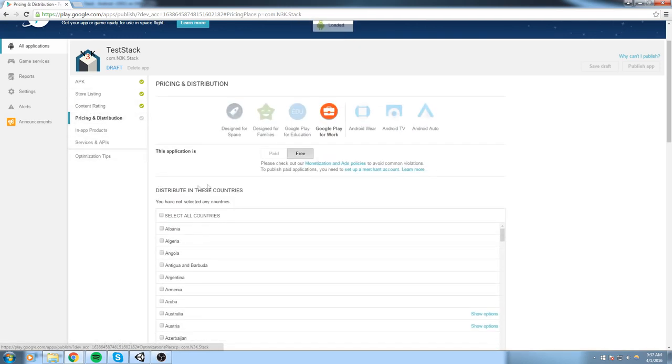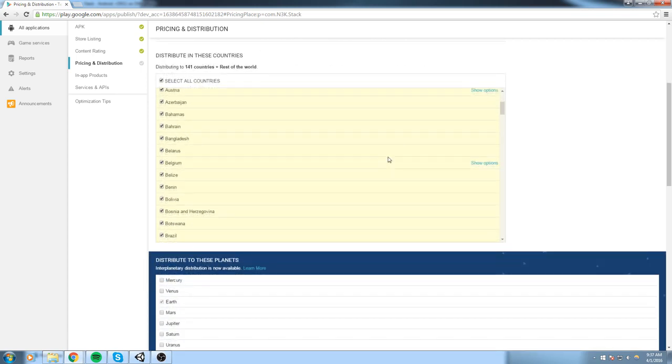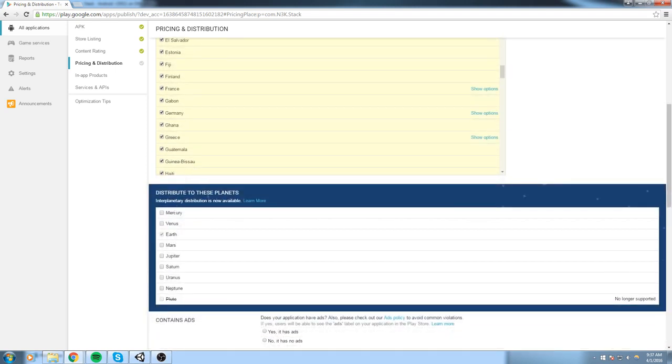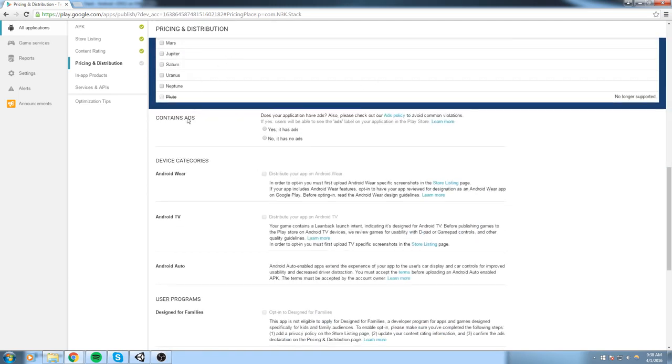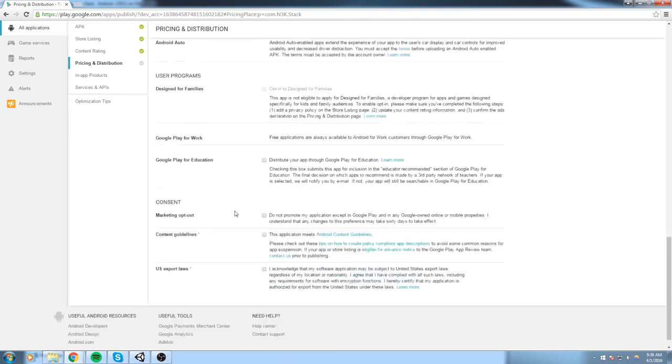And finally, pricing and distribution. You either say if your application is paid or free. In my case, it is free. And you can say distribute in all of these countries because you're not blocking your application from anywhere, unless you are. That's really up to you. And this section we can just forget about. Does it have ads? You either say yes or no. In my case, I don't have any ads.